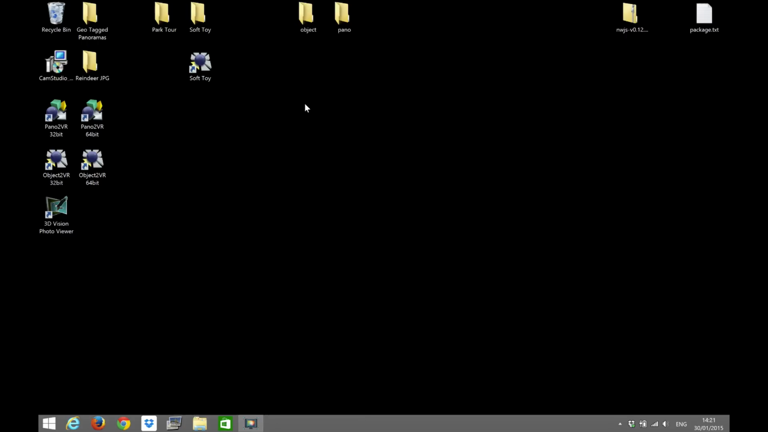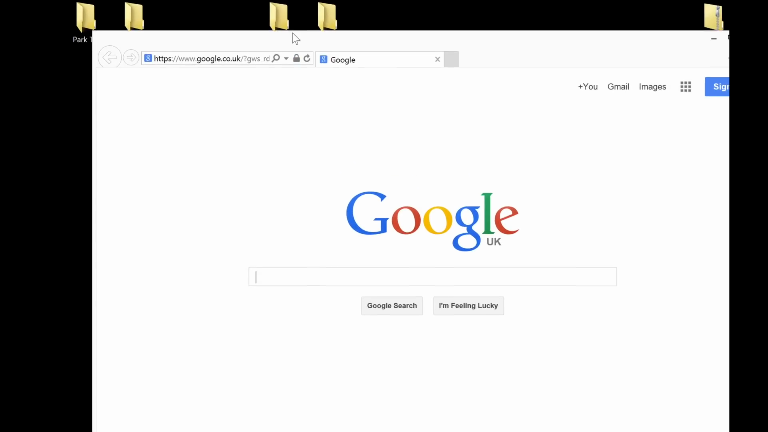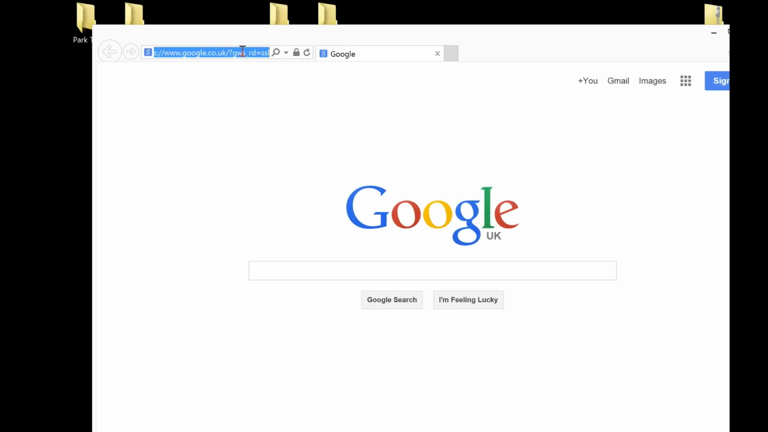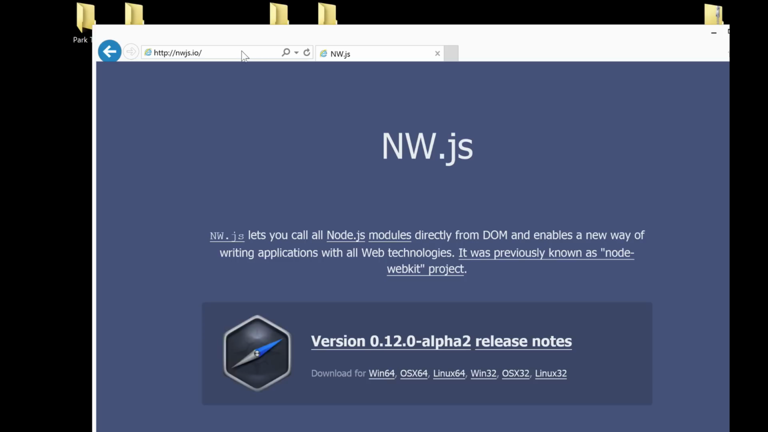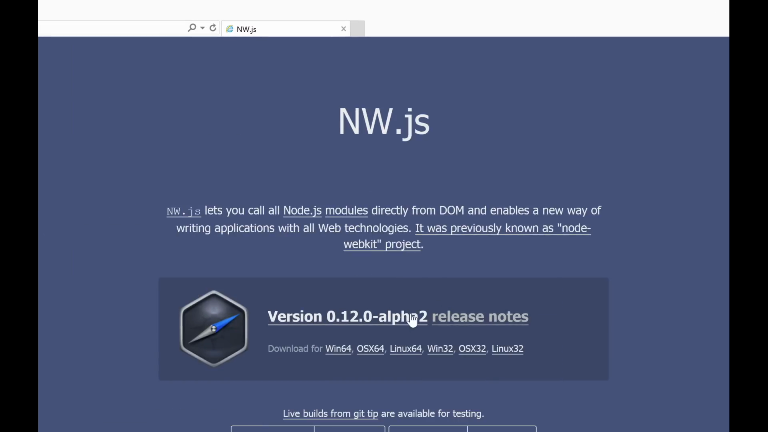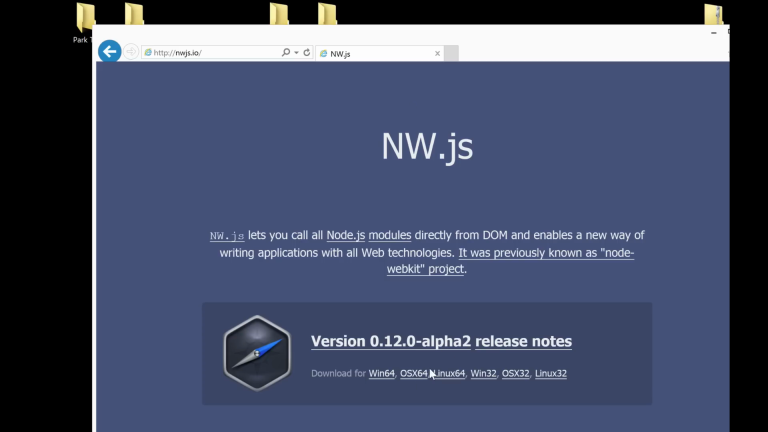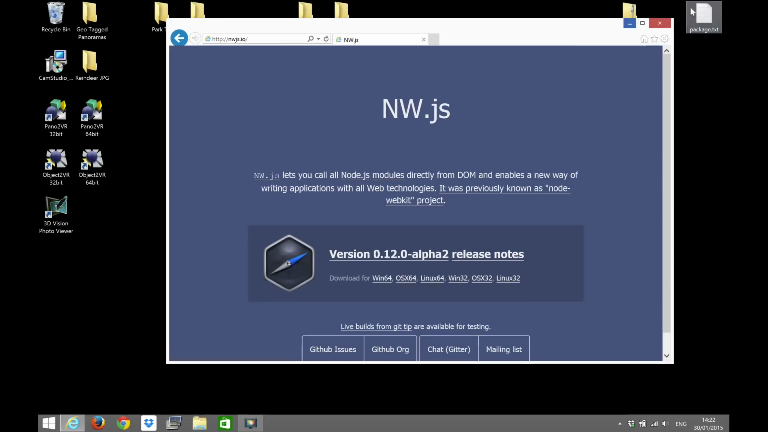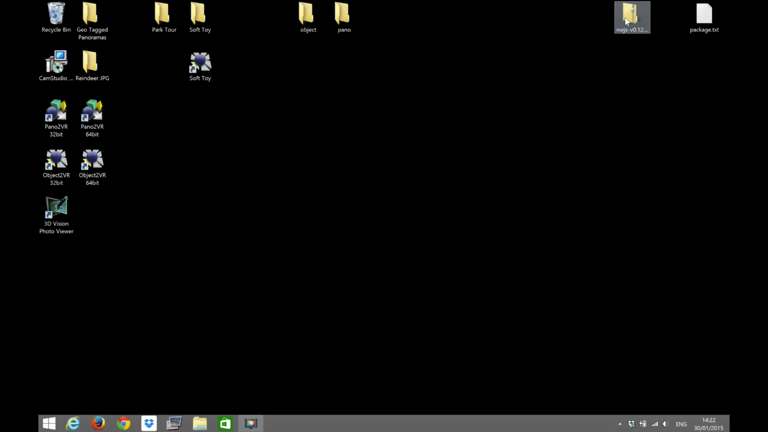Well, the first thing we need to do is go to a website to download the files that we need. So if I open up my web browser, the website we need is nwjs.io. If we have a look, you'll see we've got some release notes and some further reading, and we've got some downloads here. I'm interested in obviously the Windows 64-bit, or 32-bit, and we've got downloads for other operating systems. I've downloaded the 64-bit version already, and it downloads as a zip file.